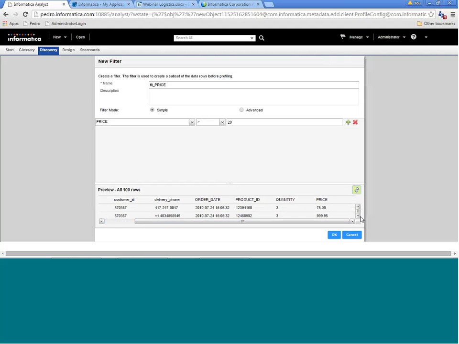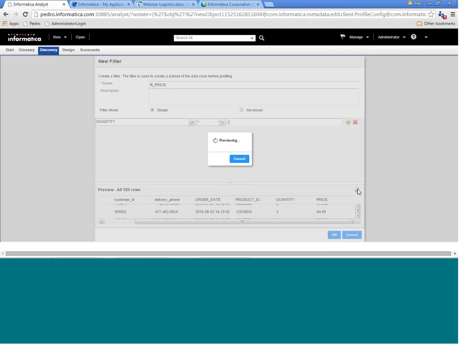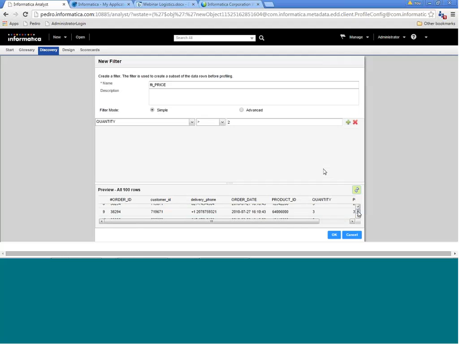So this has got price. This has basically got anything with prices over that. Okay, so it's got 8.0. So that is maybe a different data type. Let me change that to quantity. Quantity greater than 2. There we go. This is only then going to profile anything where quantity is greater than 2.